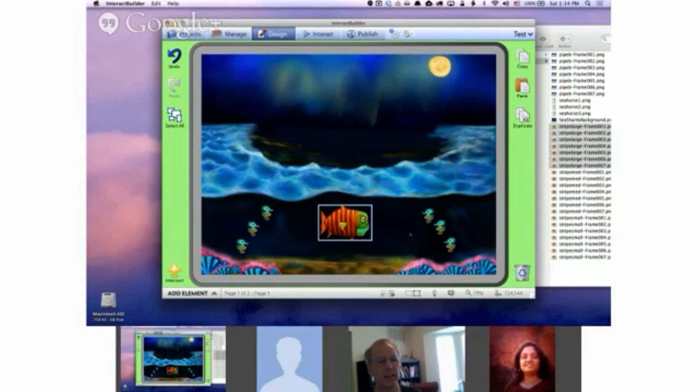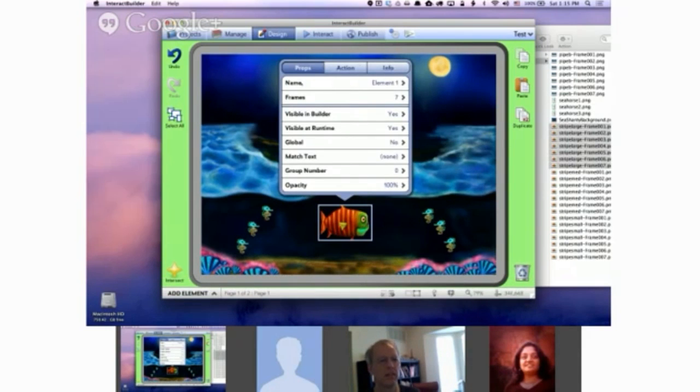Now, I can also add an animation, what we call a frame animation, by going to Add Element and choosing Animation. In this case, I just dragged in all 7 frames. Otherwise, I have to add 1 frame at a time. So in this case, you'll notice that I have this.